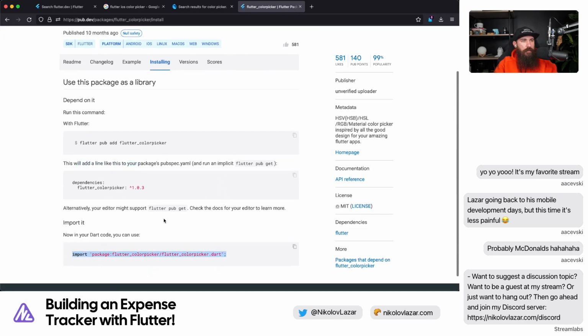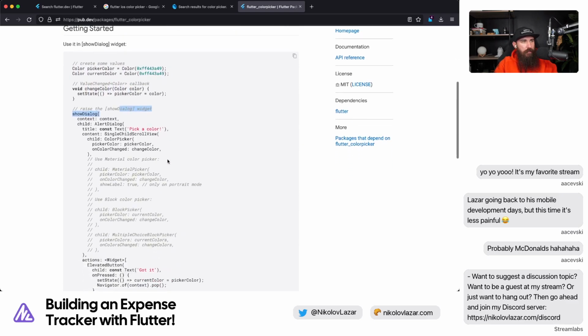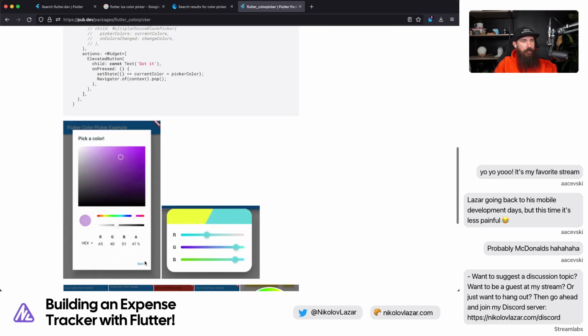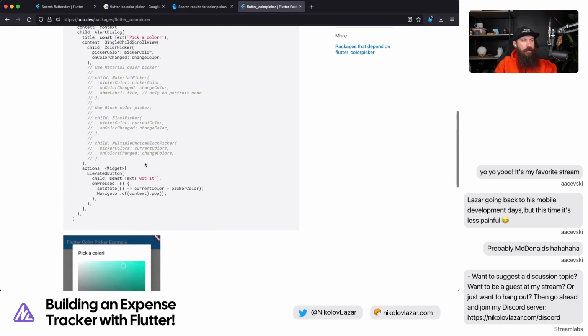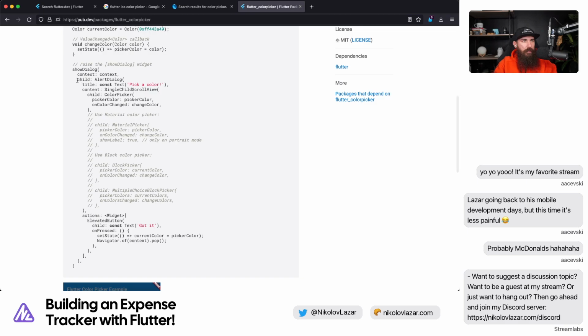Now we need to just import it at the top of our file. And do this, I guess. Picker color, current color, change color. Show dialog, alert dialog, and the child is the color picker. Oh, none. We got on color changed. And we have the button, got it. So we do need to show it in an alert dialog, right? Let's try that.